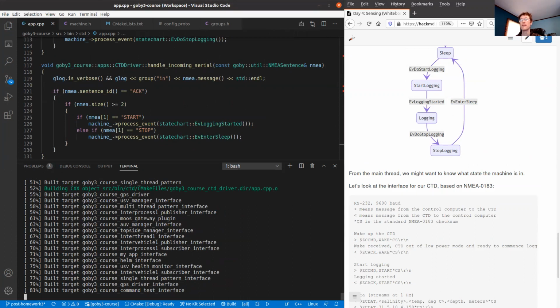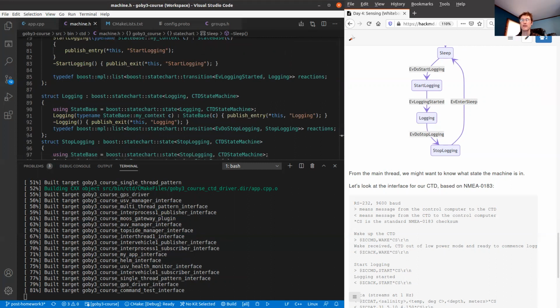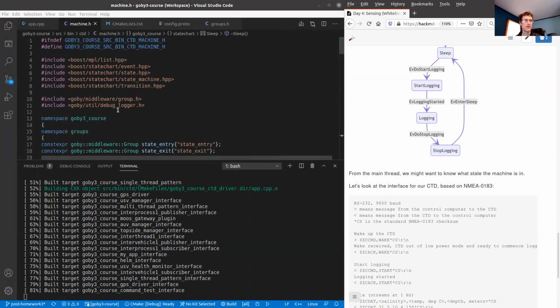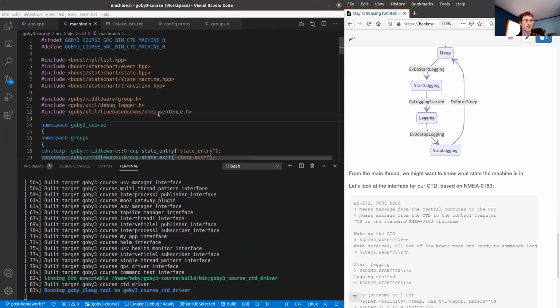The other part of this is going to be to actually send the start and stop commands in the entries of those respective states. So if we go into our machine here, we're going to need to include a couple more headers and include the NMEA sentence here because we're going to use it. And we'll also include the groups so that we get access to the CTD in and out groups.